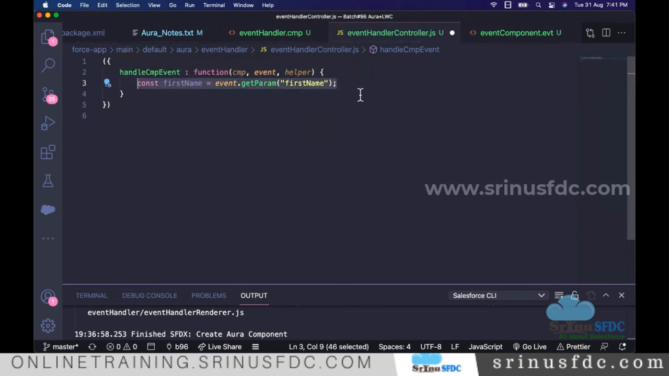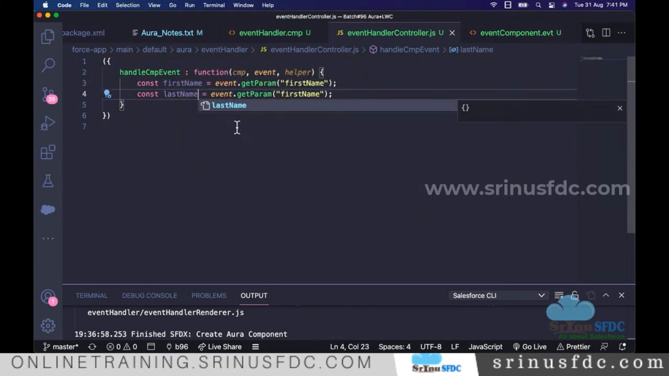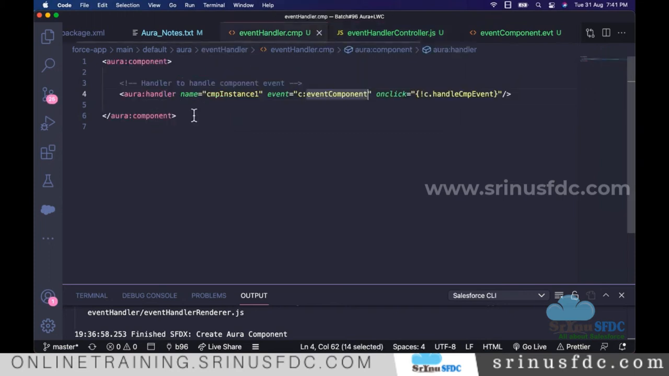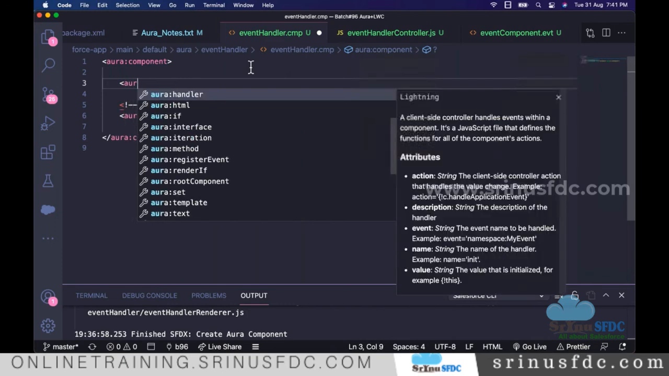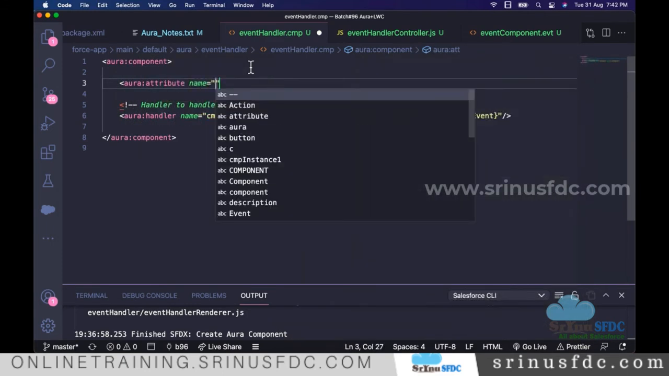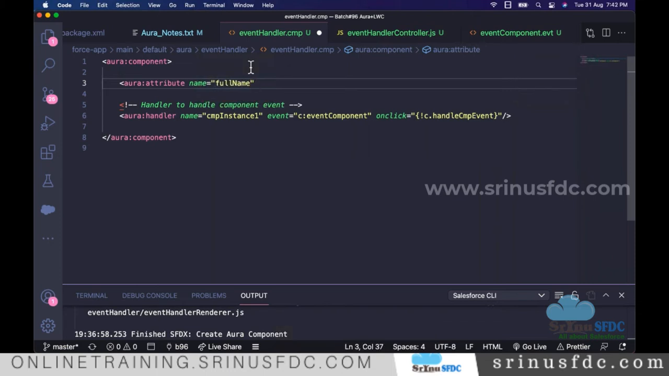In the same way, last name, last name. So that's it. This is the way we handle. Now, what I want to do, maybe to show it, I'm defining one attribute. aura:attribute name equal to, let's say, fullName, type equal to string. That's it. The attribute name is fullName and the type is string.